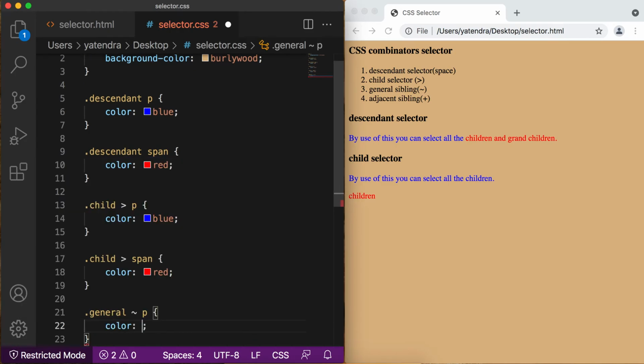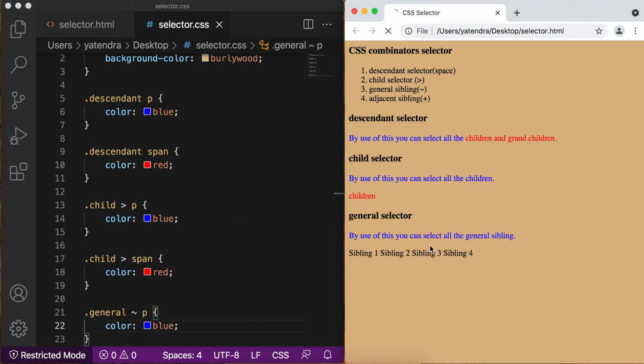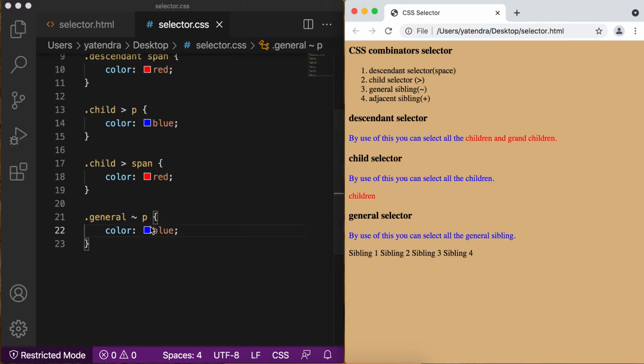Color blue. Go to the browser, refresh, and you can see this H3's general sibling paragraph is selected. Now I group this CSS with the general sibling with span. So all the spans are my general siblings, so all the siblings also have the blue color.